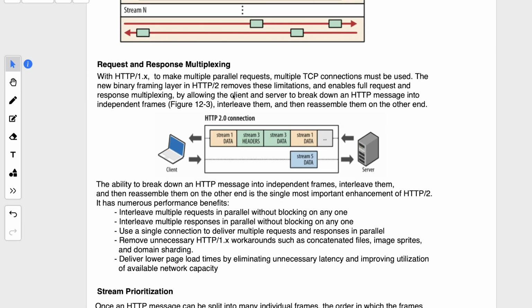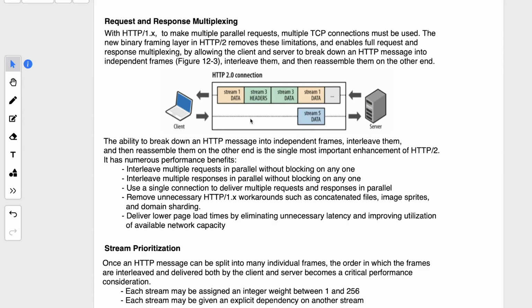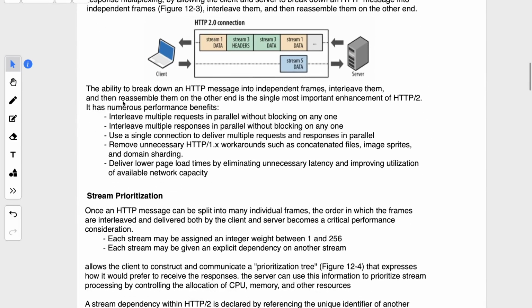The new binary framing layer removes these limitations and enables request and response multiplexing by allowing the client and server to break down the HTTP message into independent frames, interleave them, and then reassemble them on the other end. So that is what I have explained just now. The ability to break down an HTTP message into independent frames, interleave them, and then reassemble them on the other end is the single most important enhancement of HTTP2.